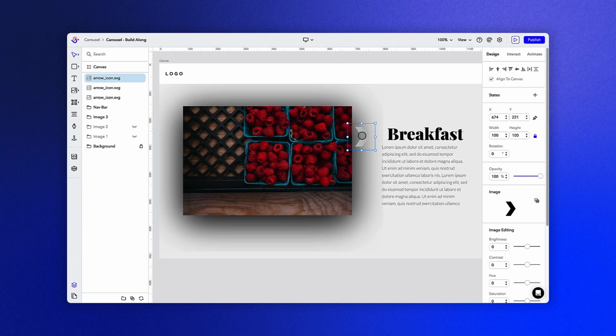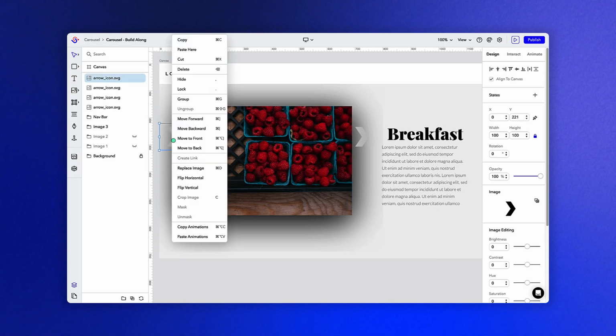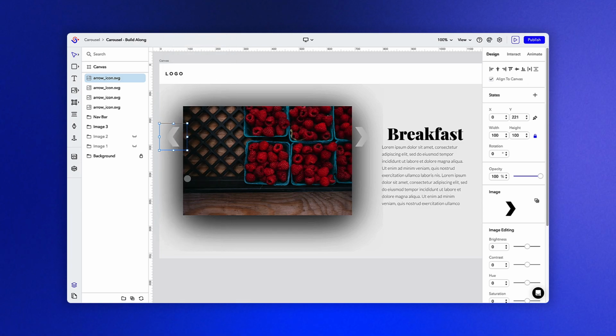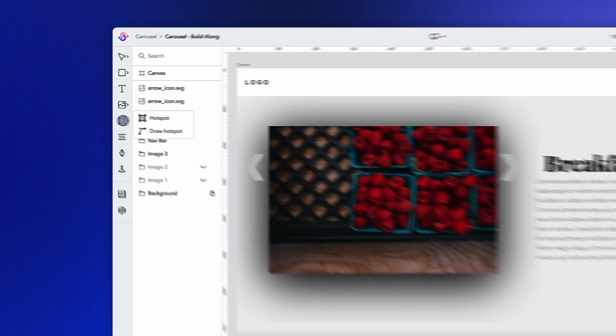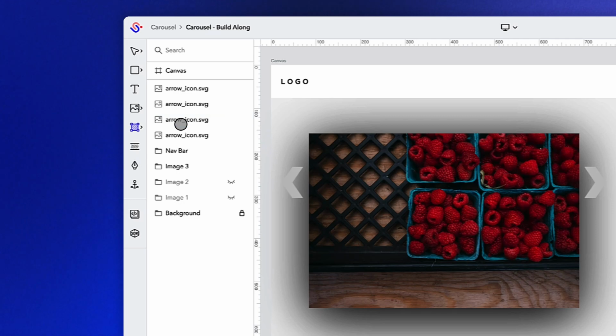You can always duplicate one for the other side, and simply hold Shift over the corner to rotate it in 45-degree increments. Alternatively, you can right-click on a duplicated arrow icon and select Flip Horizontal to achieve this quickly. While we're at it, let's also create two new hotspots over top of these icons to ensure the user has a large area to click on.